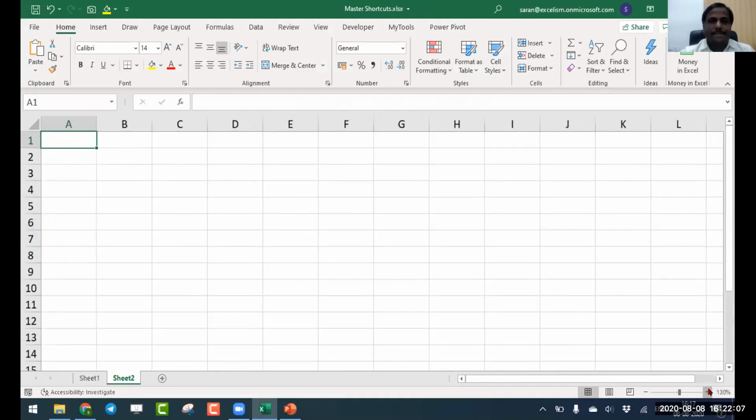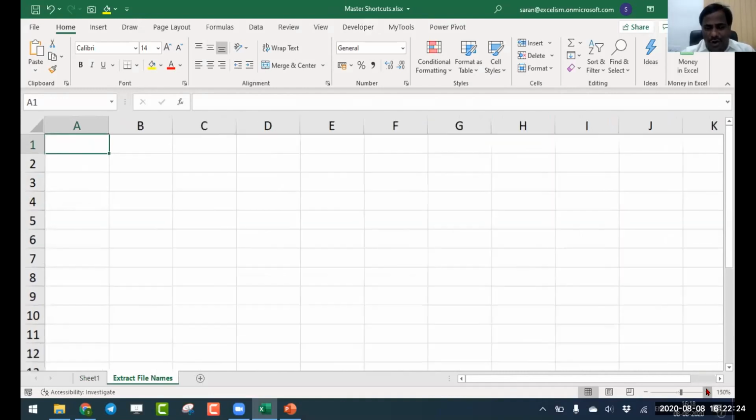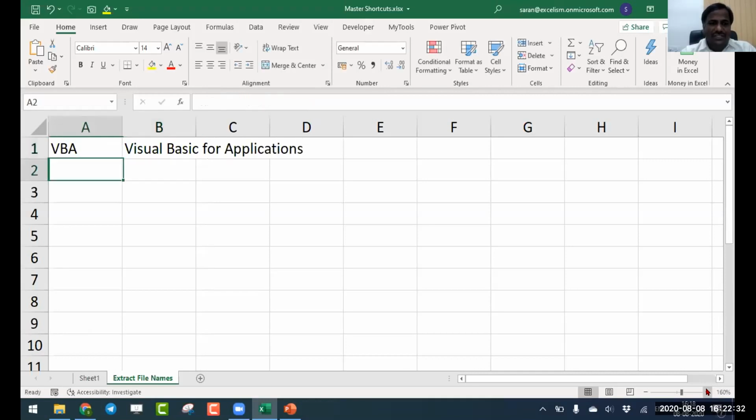Please concentrate. Now, let me take this file. I'm just giving this file the name extract file names. There's a sheet name I've taken. I'm going to introduce you to one hidden magic of Excel. I'm sure you all might be hearing the word VBA. It is Visual Basic for Applications. We write this code in the Visual Basic editor.